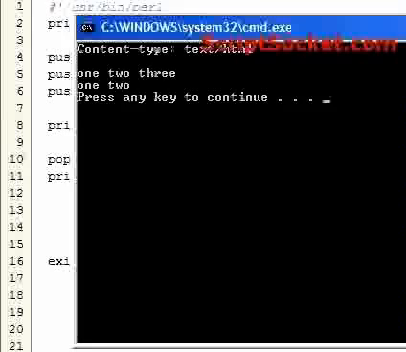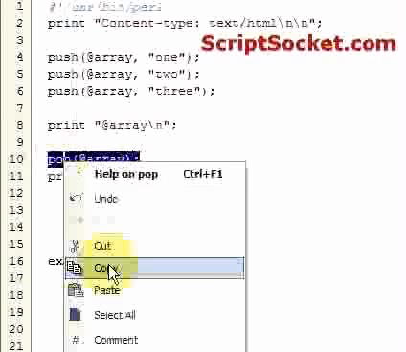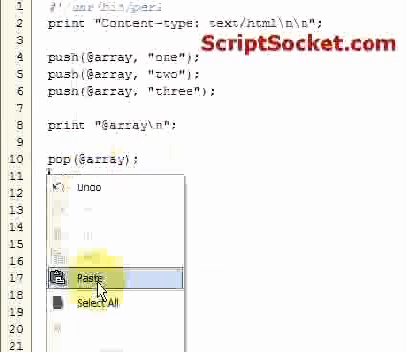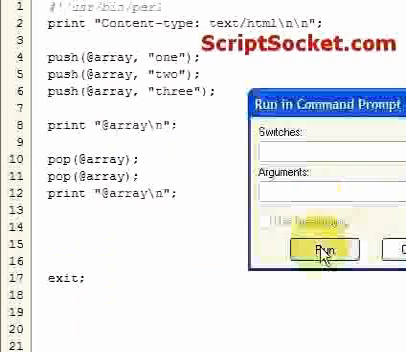Again, as with push, we can just keep popping items off arrays. It's now down to 1.